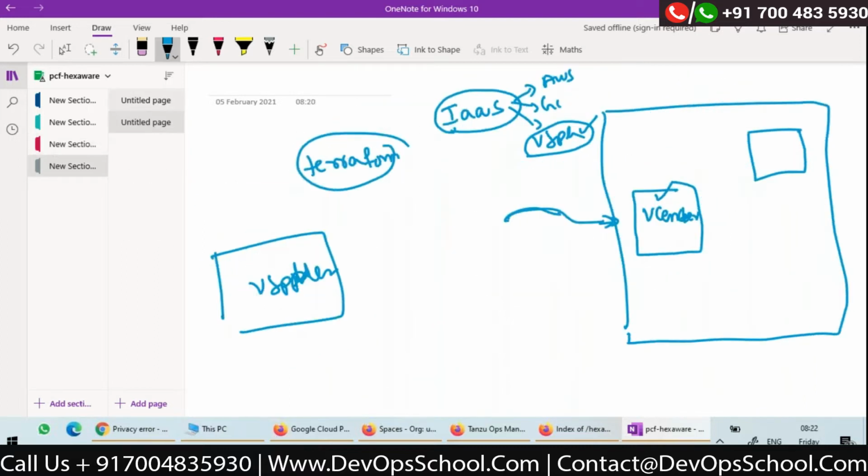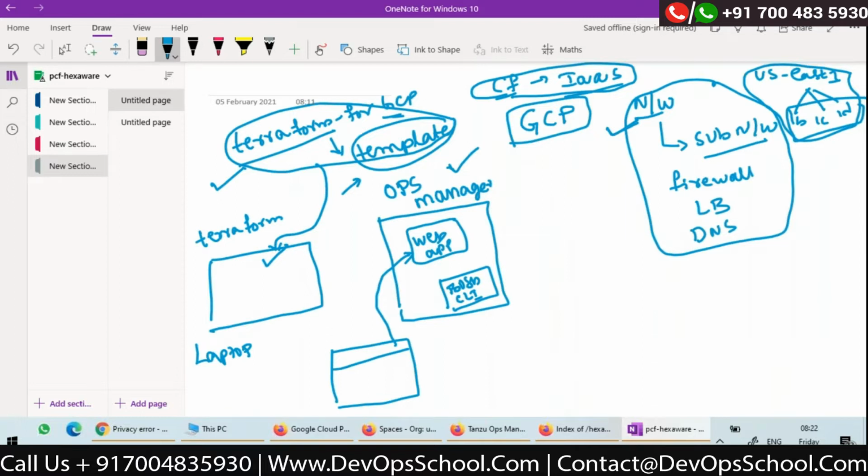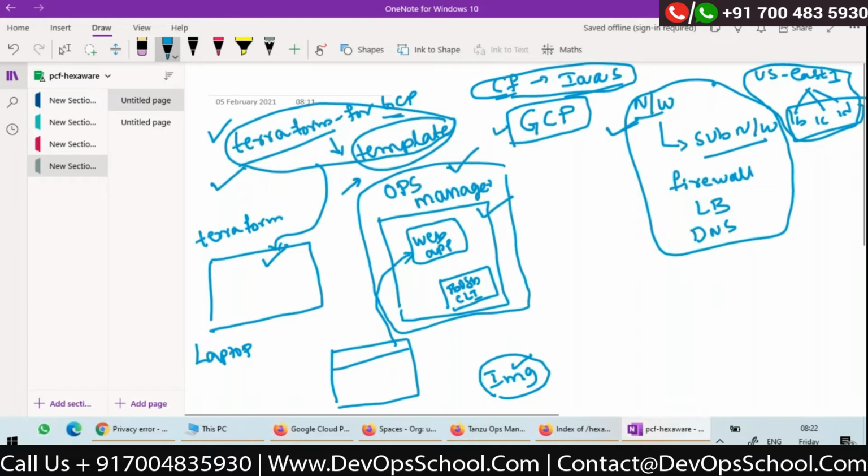Your vSphere administrator has to provision this Ops Manager using an image, vSphere image, vCenter image, right? So using that, he will manually provision it. Only for clouds like GCP or AWS, there are Terraform templates provided by Cloud Foundry, right? So only this step, installation of Ops Manager, will differ based on your infrastructure as a service provider.